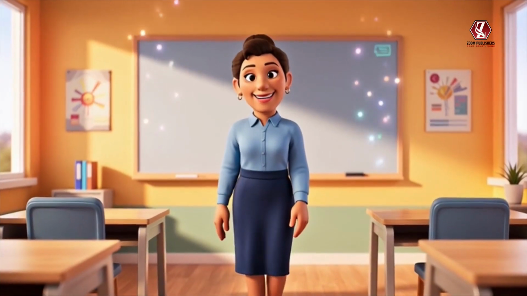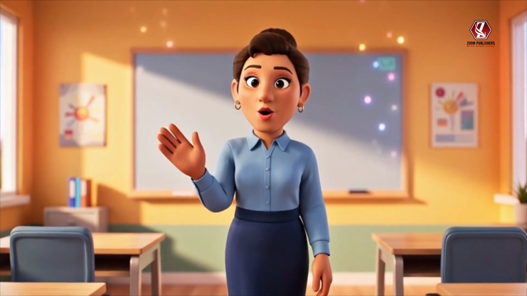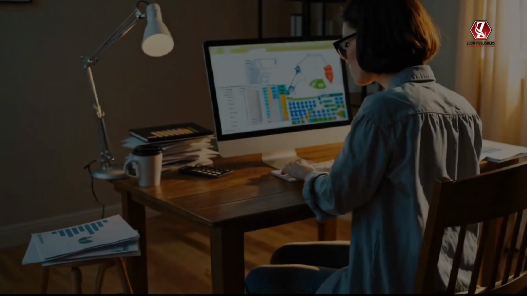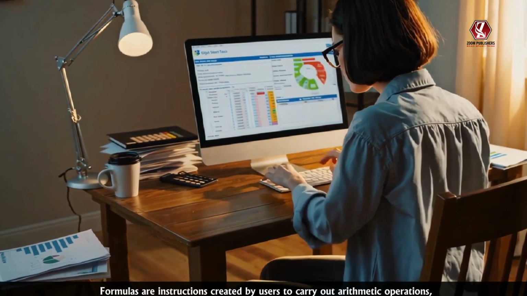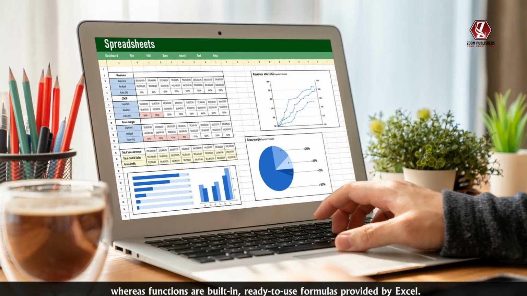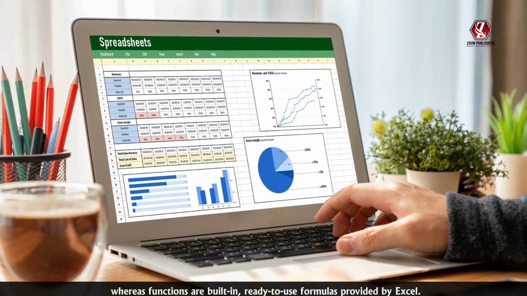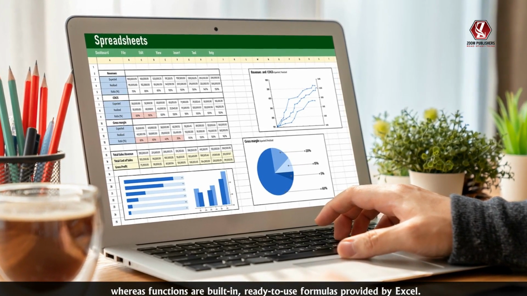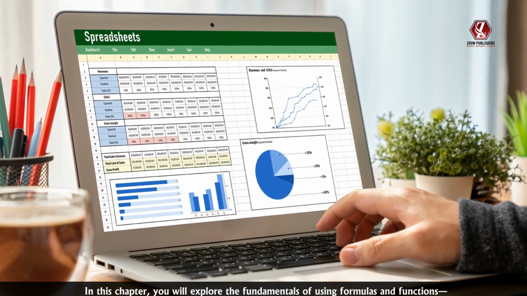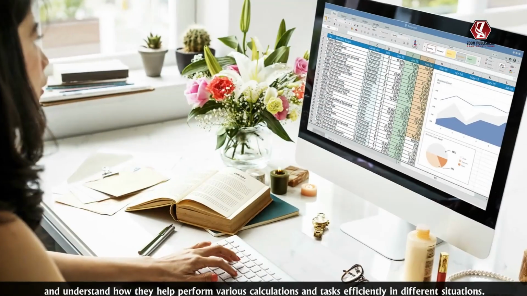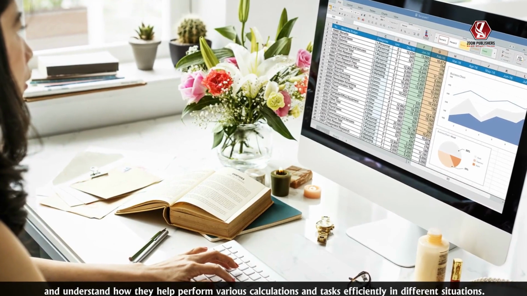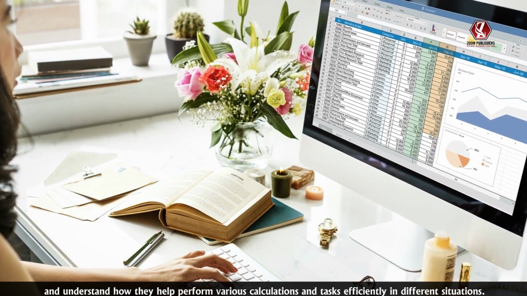In today's lesson, we'll explore Excel 2019, unlocking the magic of formulas and functions. Formulas are instructions created by users to carry out arithmetic operations, whereas functions are built-in, ready-to-use formulas provided by Excel. In this chapter, you will explore the fundamentals of using formulas and functions and understand how they help perform various calculations and tasks efficiently in different situations.